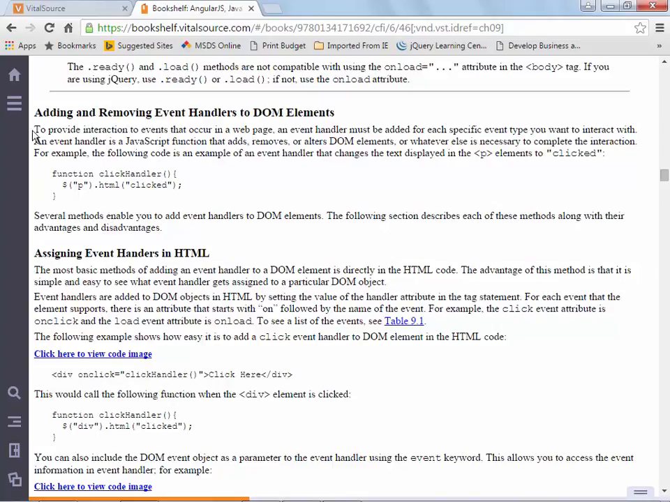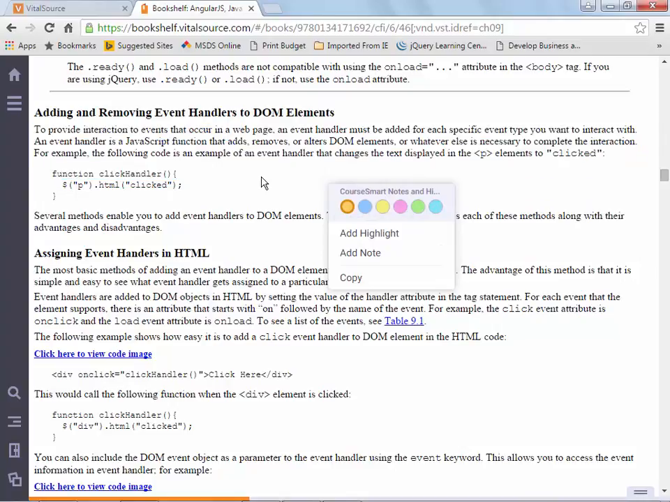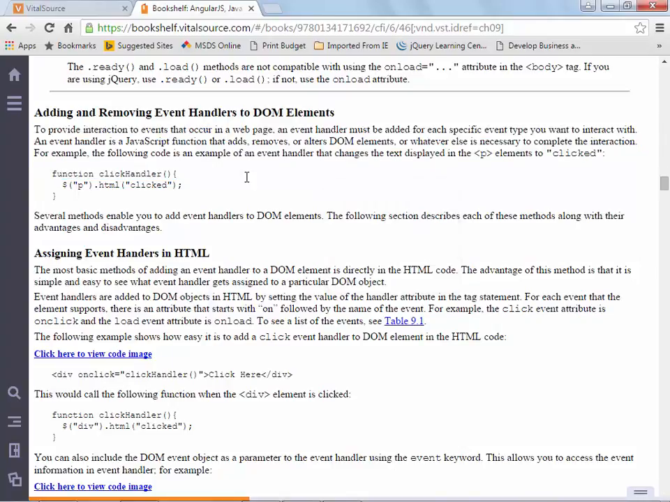All right. To provide interaction to events that occur on a web page, an event handler must be added for each specific event that you want to handle with code. All right. In this example, as it says, here's an event handler that changes the text displayed in all paragraph elements to clicked.